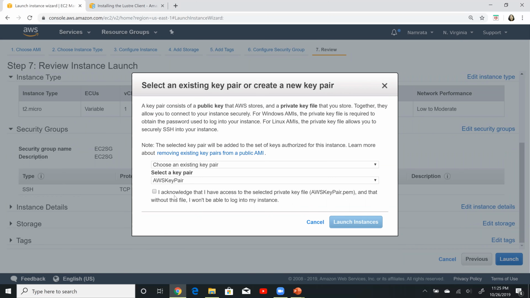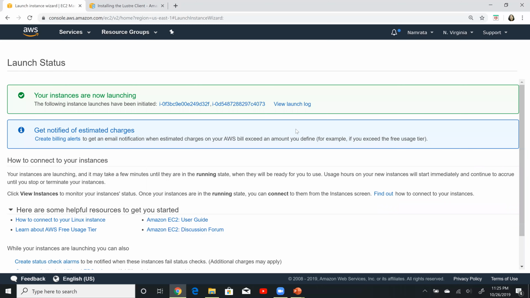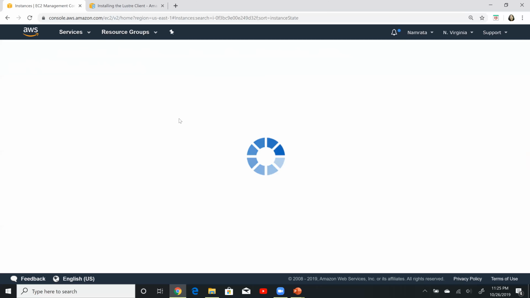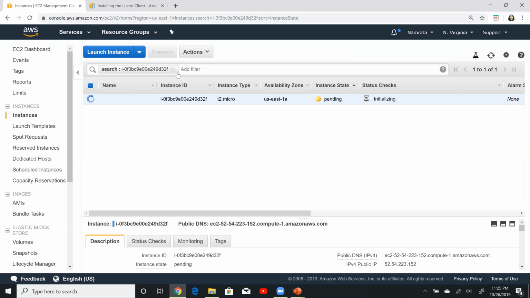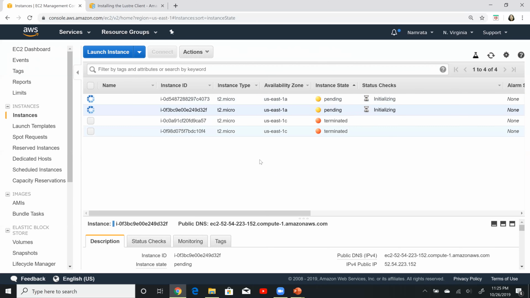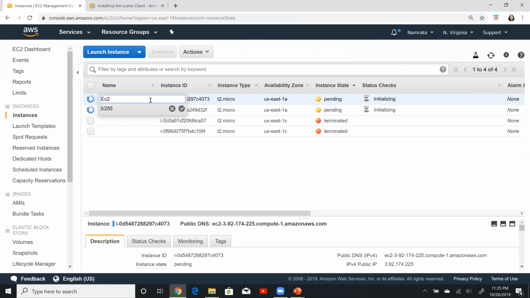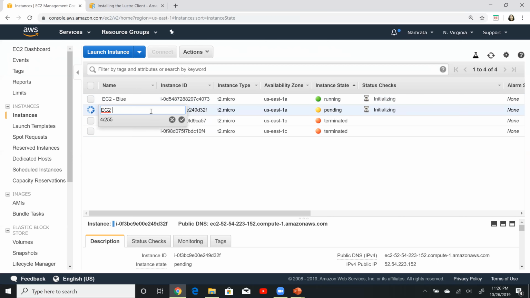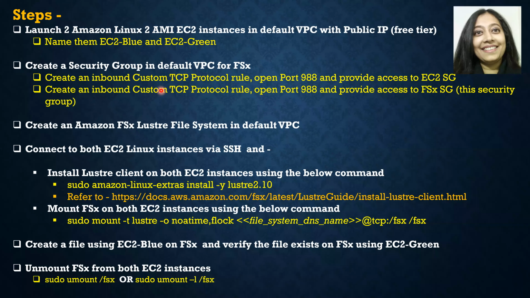This is my AWS key pair. I'll click on the acknowledgement and click on launch instances. As you see, our instances are being launched currently. So let's go and review them. These are the 2 instances that have been launched for us. Let's go ahead and rename them as EC2-blue and EC2-green. Now these are the names that I have given to my EC2 instances. Okay, so let's continue with our next steps.